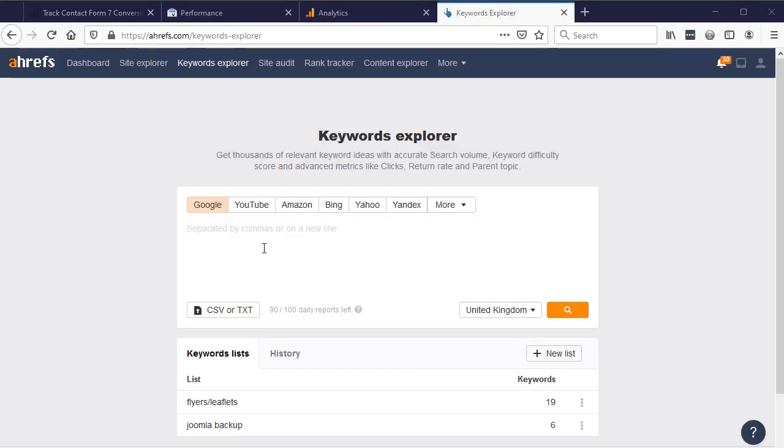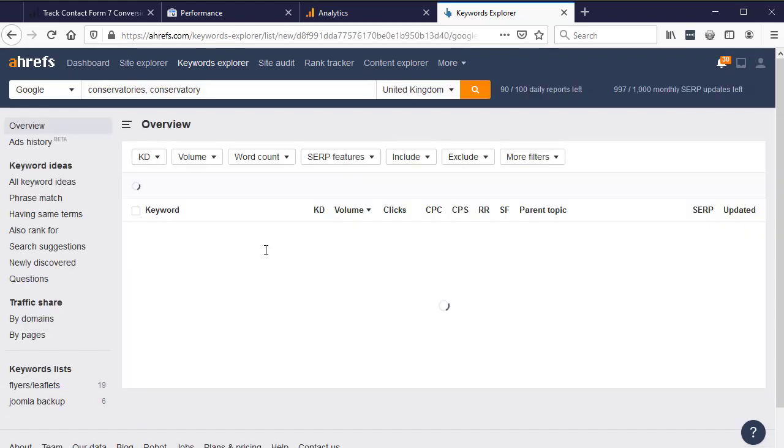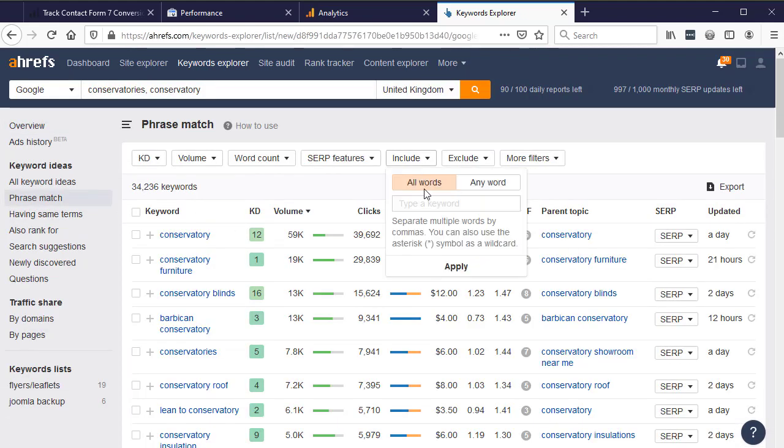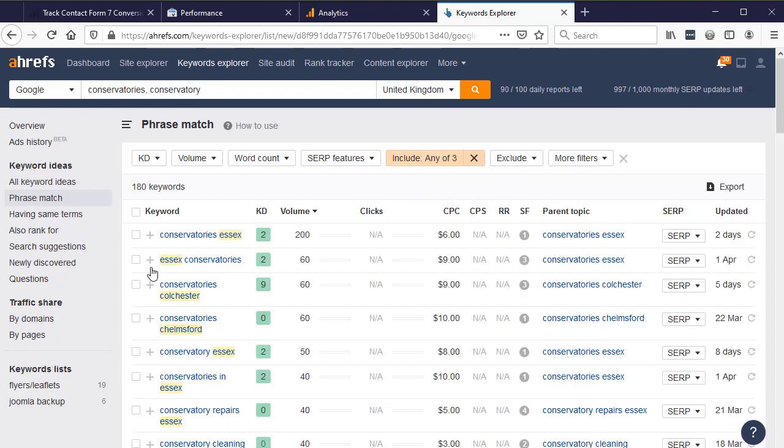So come into here, go to Keyword Explorer. Now if you sell conservatories, for example, you'll want to put in conservatories and conservatory, then go to phrase match, and then if you go include any word, and then just start typing in your locations in here, for example, like that, we'll get back some data really quick.